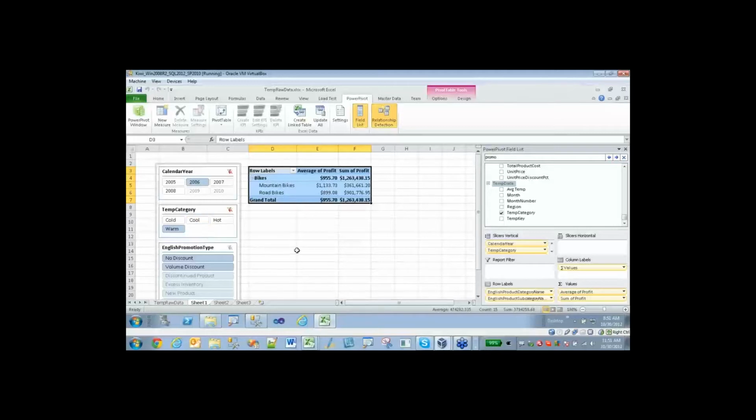So it's very cool. All right, one other thing I want to show you is how we can create new measures inside of our pivot table. So to do that, let's see.